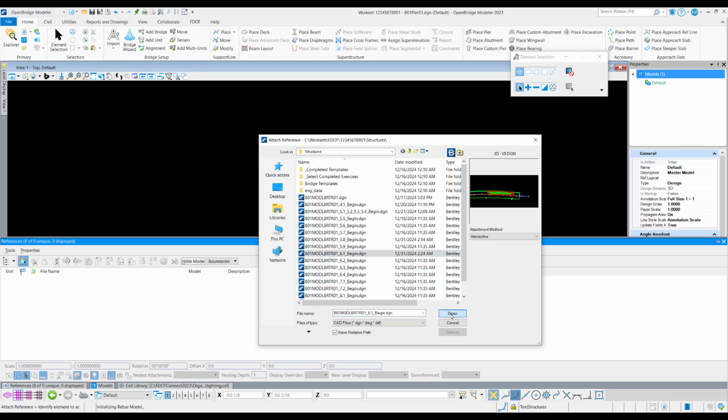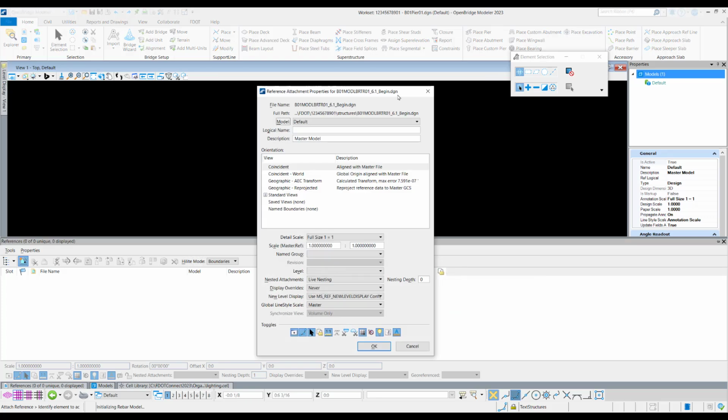We'll click Open, and then within our reference attachment dialog box, we will make sure that the model is selected as default and that live nesting is on, that the display overrides are set to allow, and then we'll change our nesting depth to 1. Click OK.